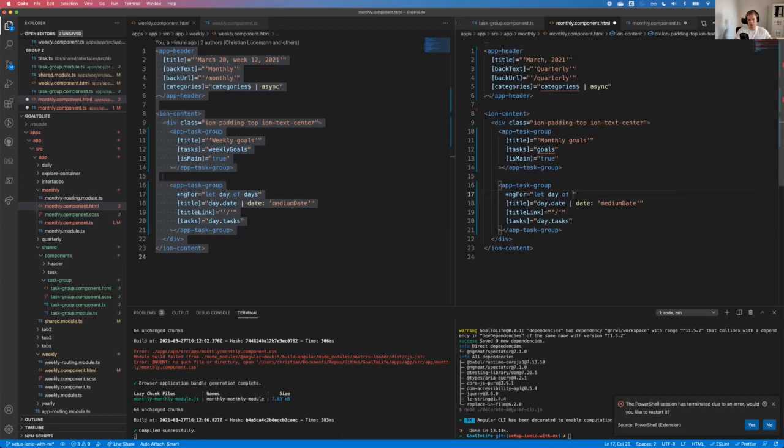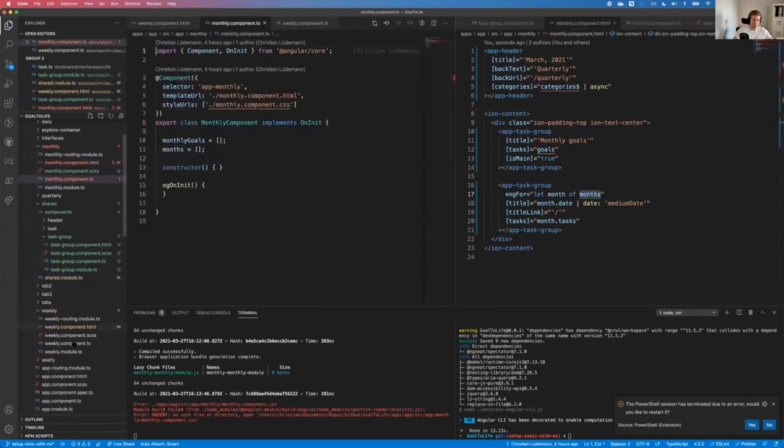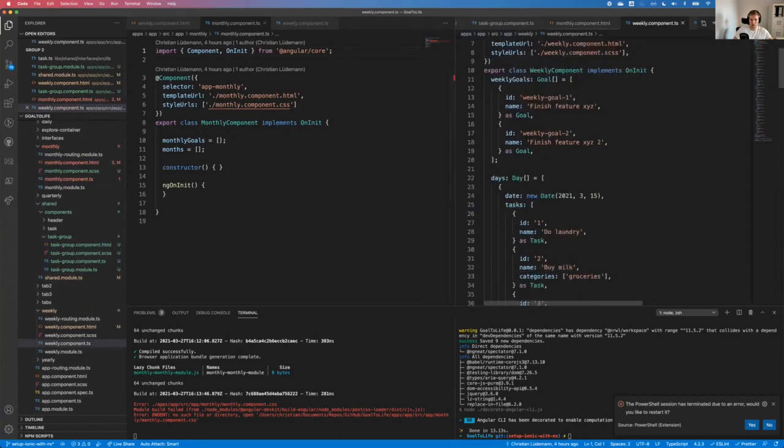This could probably be made more generic, like tasks and maybe months. Month. It's going to have the date. It's going to have some tasks. And just compare the weekly. So it's more just goals, really.